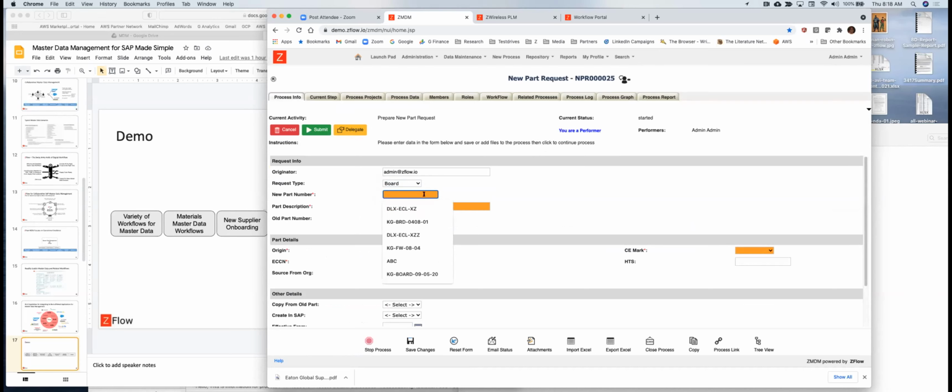Internally, I'm going to generate the part number here. So I'm going to just use an external part number. And I'll quickly take you through a couple of other scenarios, how things can happen. Here in this case, I'm just going to call it KG board. We'll use tomorrow's date.